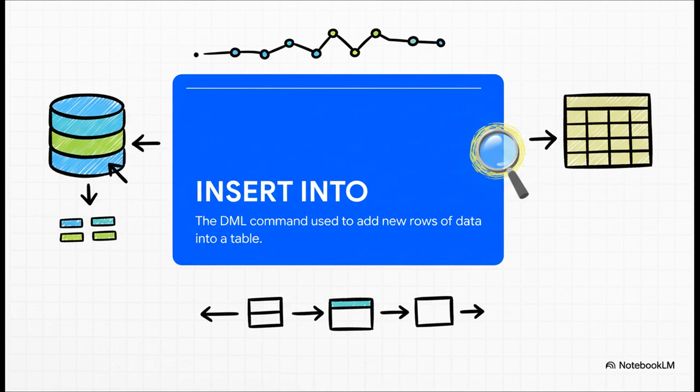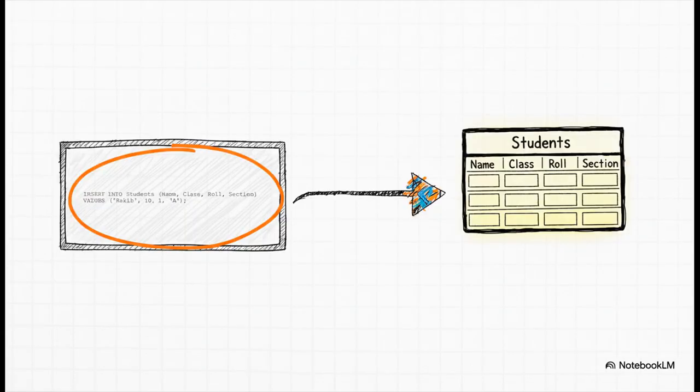To add a new record, like a new student in our case, we're going to use the insert into command. This is how we start to populate our table one row at a time. And the command almost reads like a plain English sentence. We tell the database to insert into our students table, we list the columns we want to fill, and then we provide the values for those columns in the exact same order. And just like that, our student Rakib is now officially in our database.